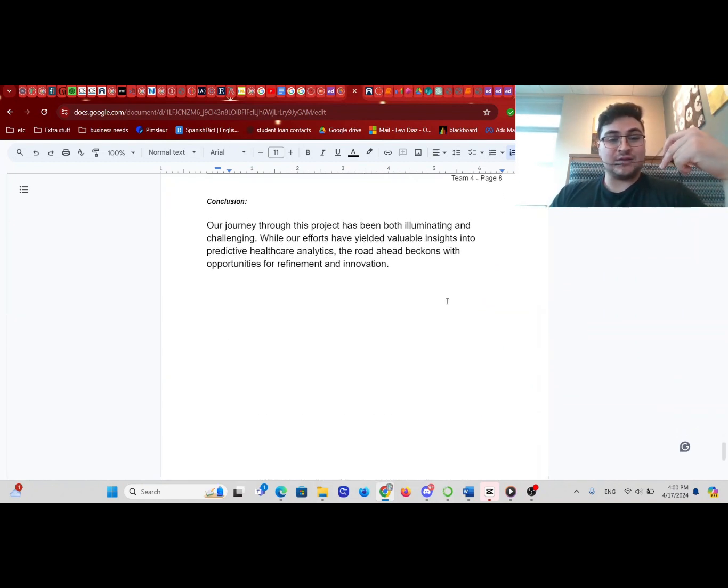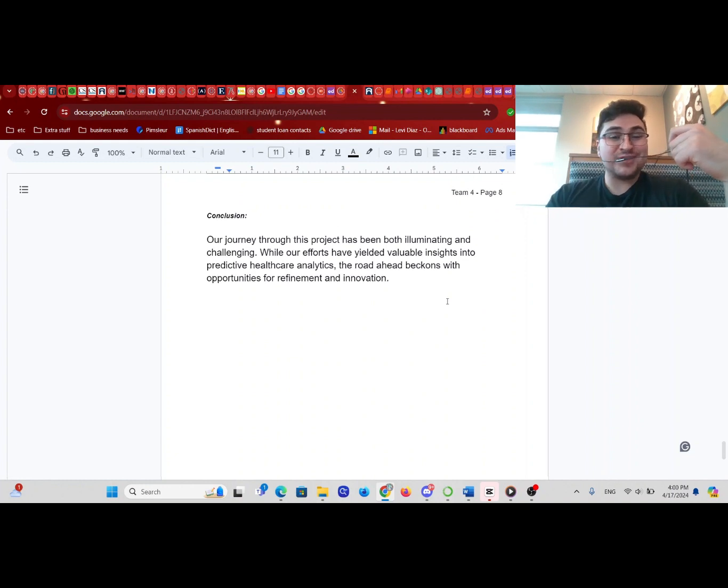And then, in conclusion, our journey through this project has been illuminating and very challenging, and while our efforts have yielded valuable insights into predictive healthcare analytics, the road ahead beckons with opportunity that we could refine and further improve our model, especially with experimentation of other algorithms.